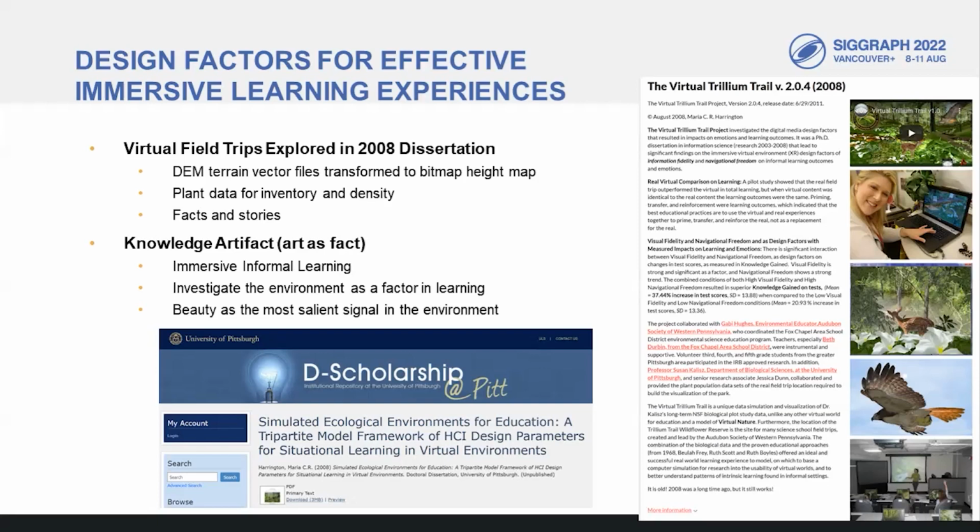So importing the terrain files from ESRI, working with botanists to understand the correct plant inventory, the list of plants in that environment, their densities, the population densities was really important. And then infusing it with factual educational facts and educational stories to make that information self-expose at the moment of inquiry was an important design framing.